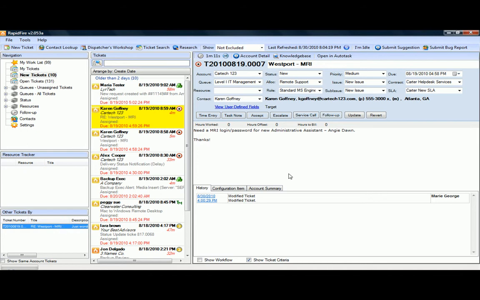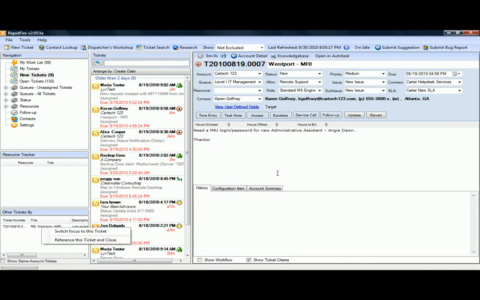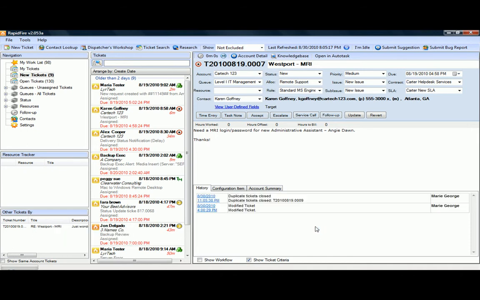I guess I didn't click it. Oh, or maybe it was my computer. There it goes. Okay. And now what has happened is that you'll notice that the note down here got populated into the main ticket.